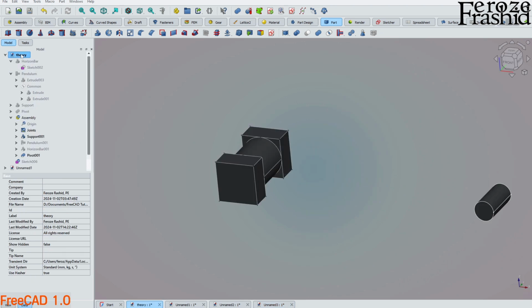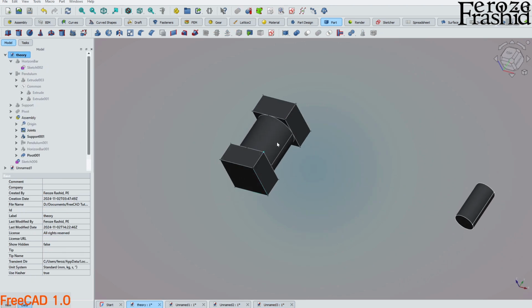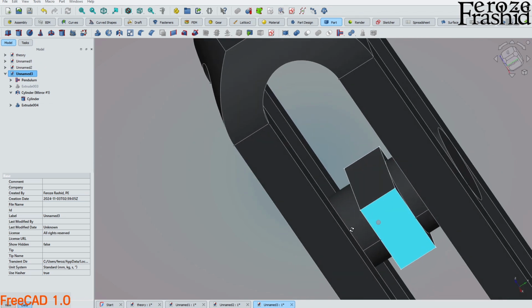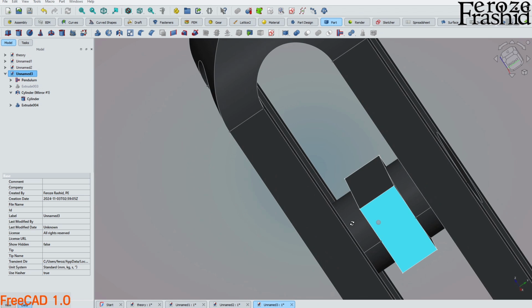So in the previous model, I had this circular part in the middle and then two edges on the outside to explain the theory. Now what I can do is I can hide that part in the middle, so people will think it's not there.